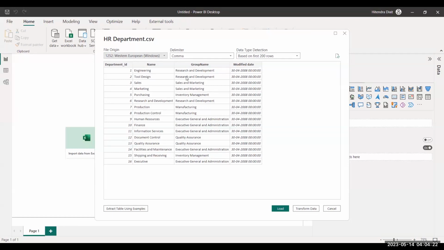But there is one thing. After importing the data, we might need to clean it, might need to merge, create new columns, pivoting, unpivoting, changing the data type. A lot of things are there that we might need to do. Suppose, for example, the modified date here is coming in the format of date and time, which we don't want. I don't want this time here. What is this 00000? I don't want it. So I want to change it.